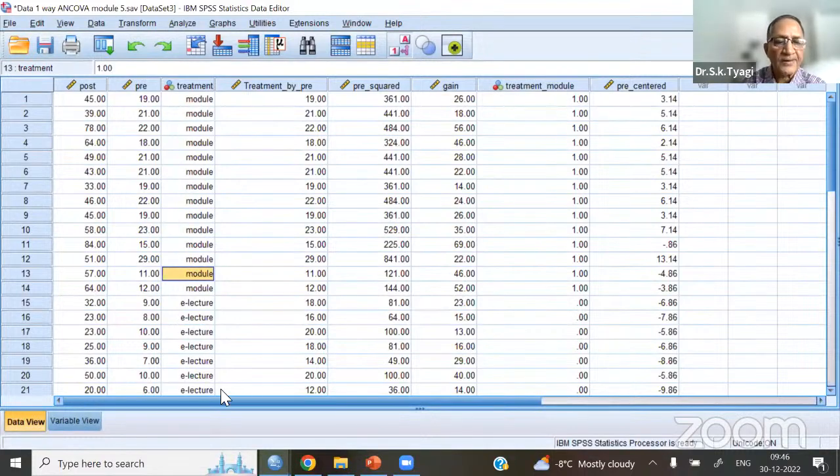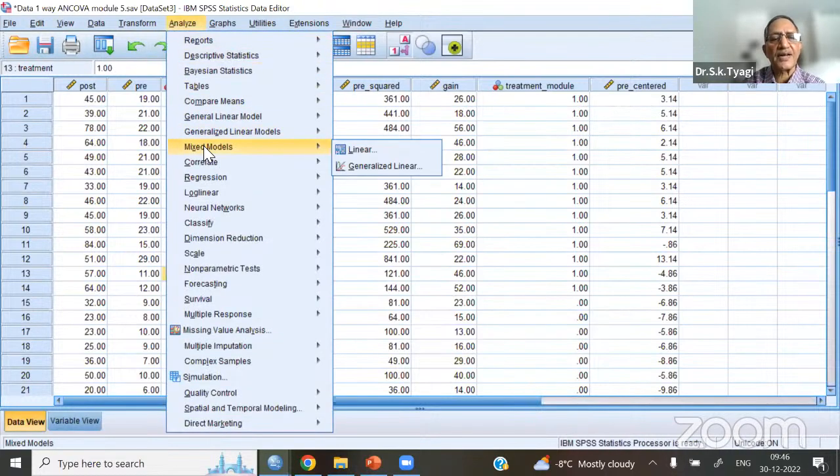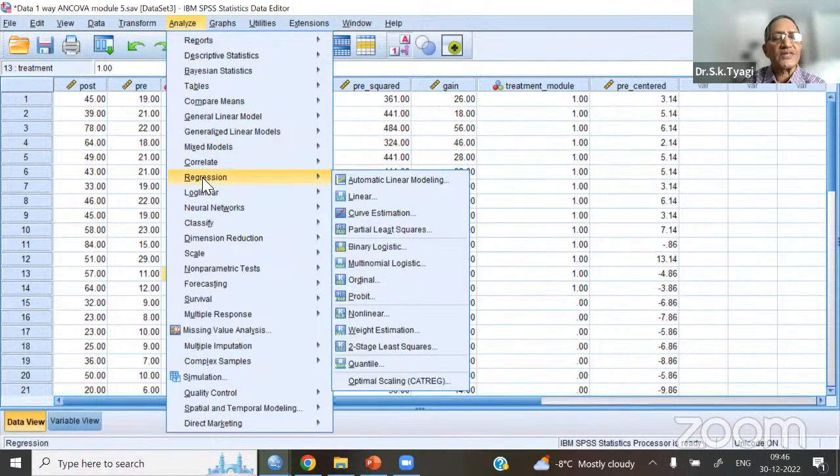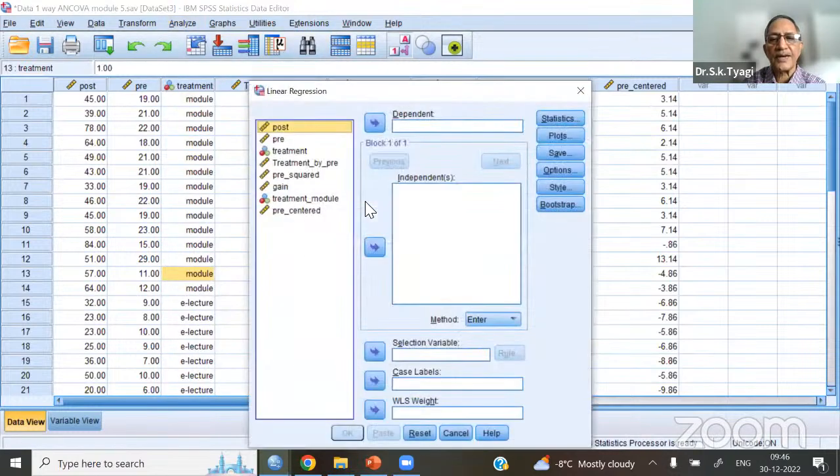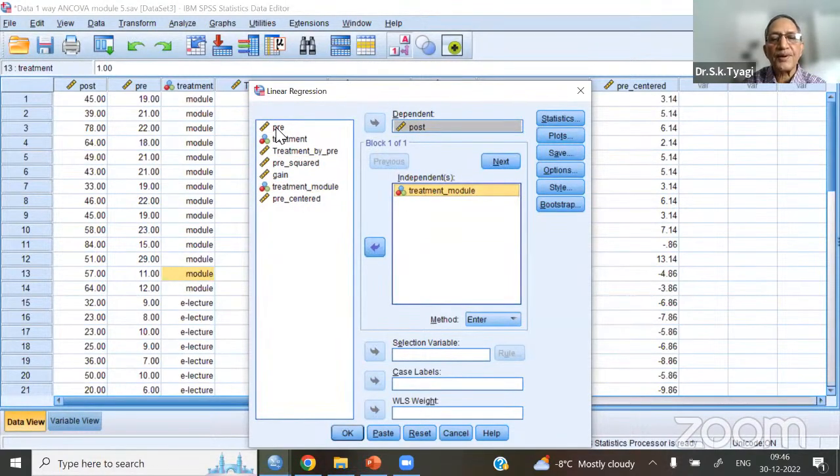Now we go to regress. Analyze, regress. Because this involves one categorical variable, I had to create a dummy variable. So post is our dependent variable. Treatment module is our dummy coded variable, and pre is our other interval scale variable. It can be entered as such. We did not create a dummy variable.